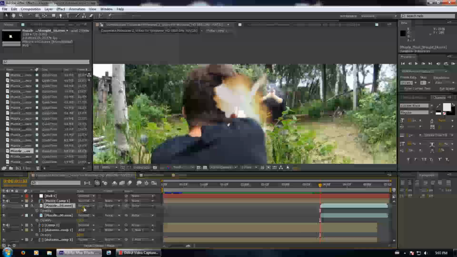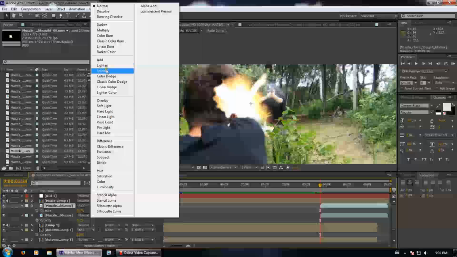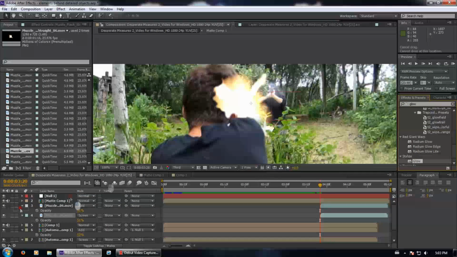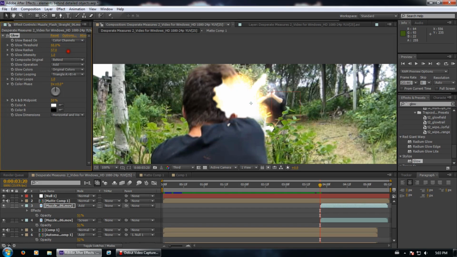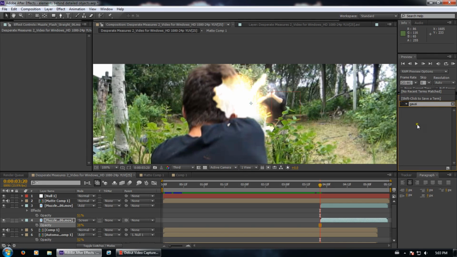Duplicate it. Everyone's got their own way of doing muzzle flares. I like to set the top one to add, the bottom one to screen. Depending on the shot, of course, I'll also change this around. I like to go into Stylized Glow. Go to the add. Bump up the radius, which will give it an interesting pop. That'll be there.